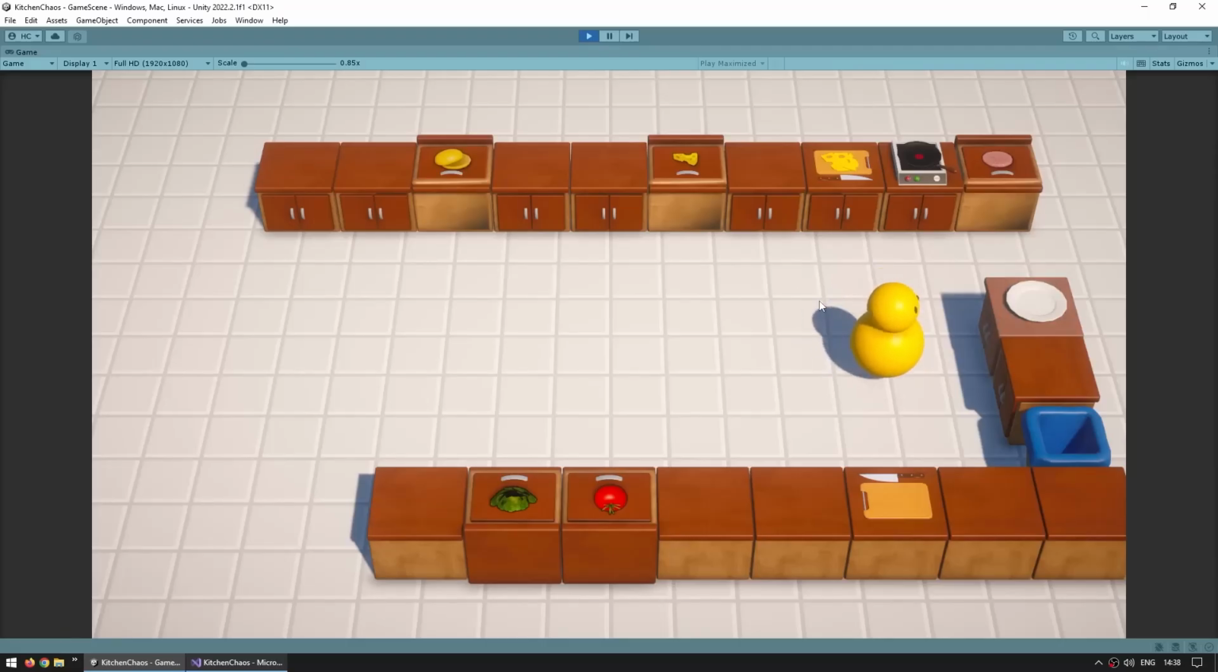Okay, so right now we can already pick up ingredients onto the plate, so if I pick up the plate and I pick up some cheese, there you go, there's some cheese on the plate, but we cannot see it, so let's solve that. And the way we're going to do that is actually in a very simple way.